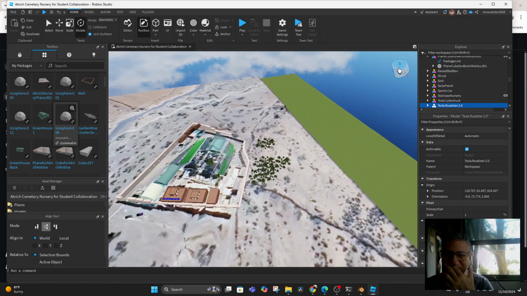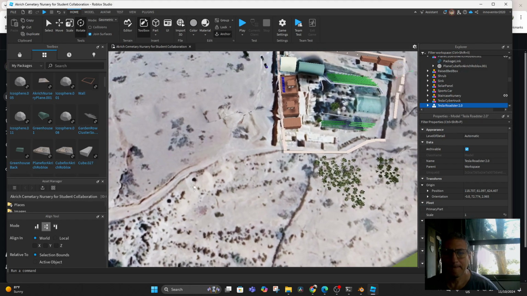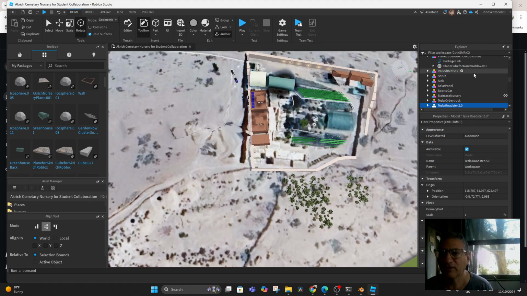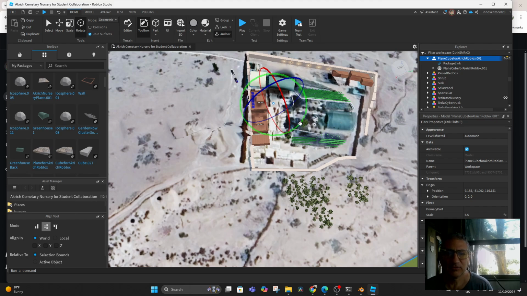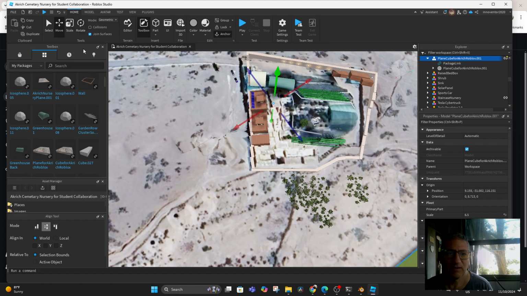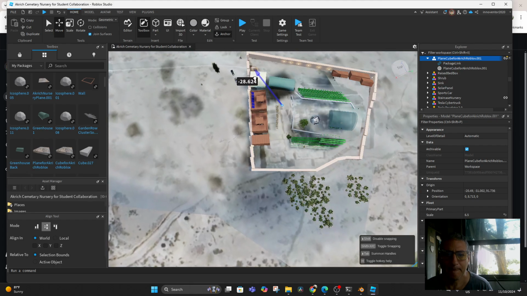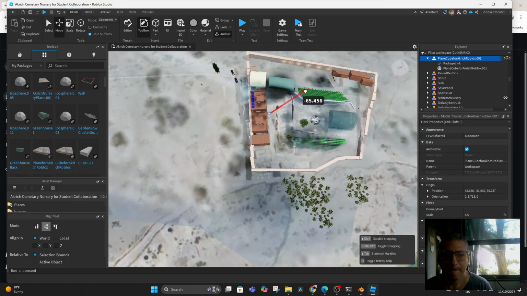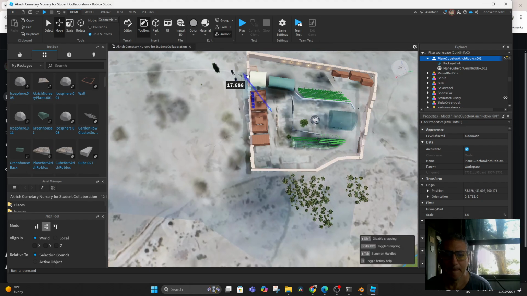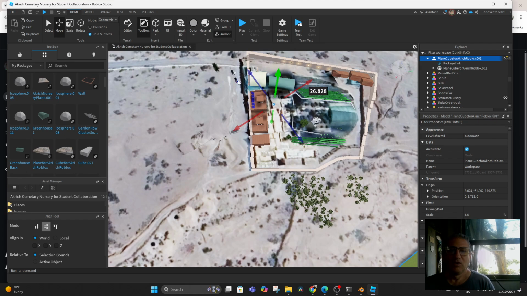So let's go to a bird's eye view, and let's go like this, and let's go to the world, and let's try to rotate it and move it slightly. You're wondering why is it not lining up in terms of rotations, and that's a pain from the way it was sized.